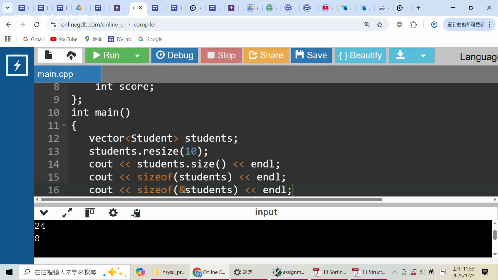So the next one, if you use call by reference, this means you send the memory address of this vector. So this is equivalent to sending the memory address. Here I use the ampersand operator to obtain the memory address of this vector. And you can see the size of this memory address is only 8 bytes.